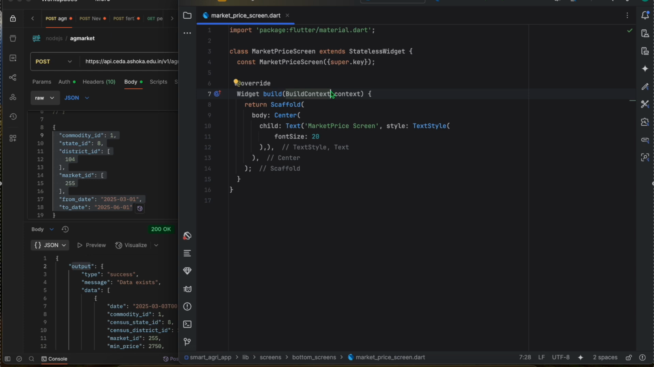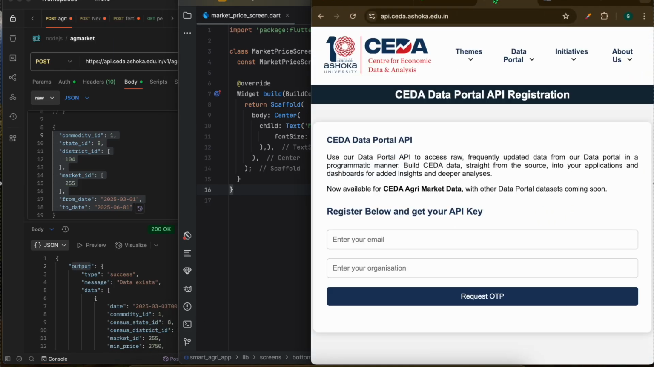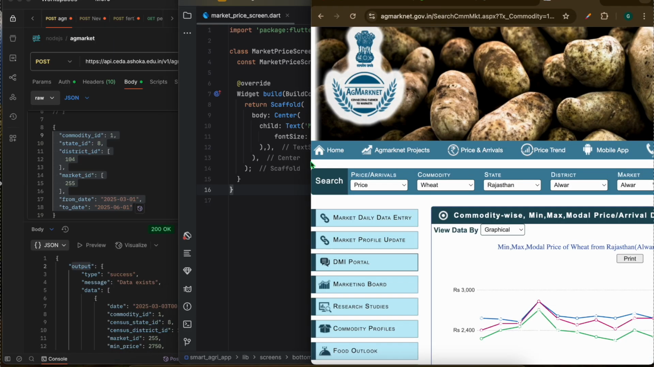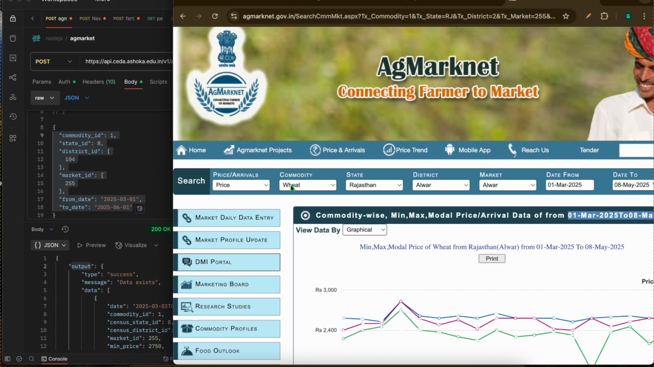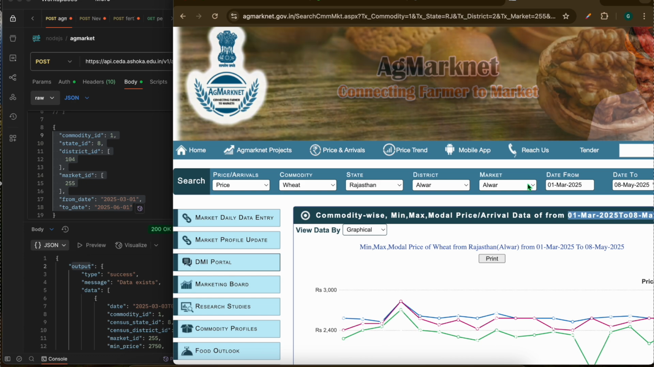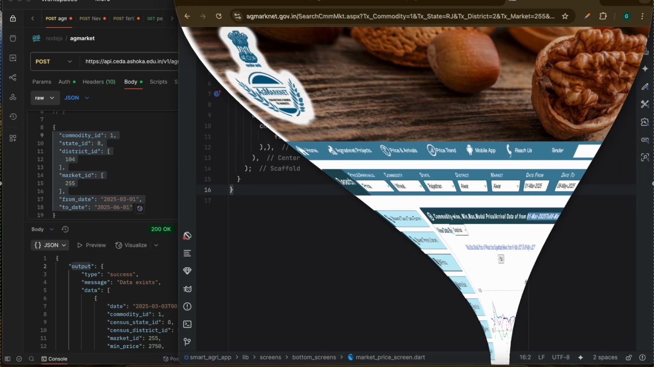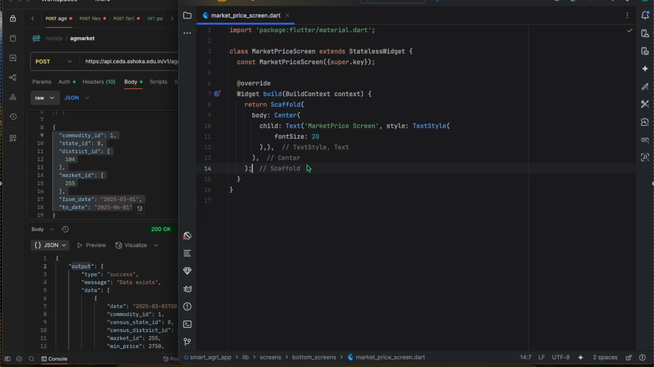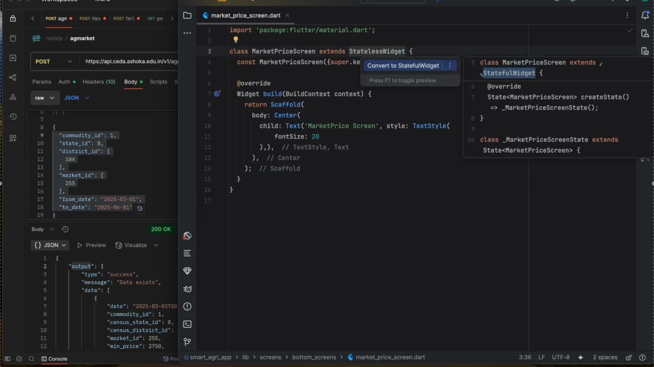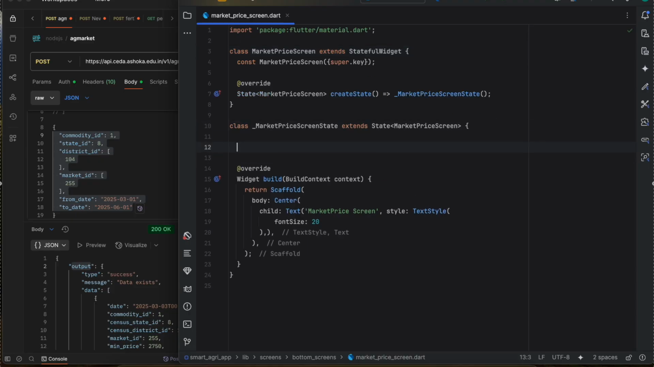main screen. So here in market screen, first of all we need to import all our commodity, geography, market, date time, because here we need drop downs, right? Prices will be there by default. We need commodity, 1 2 3 4 drop downs and 2 date pickers. 4 drop downs and 2 date pickers. Okay, now just do one thing, convert it to stateful.